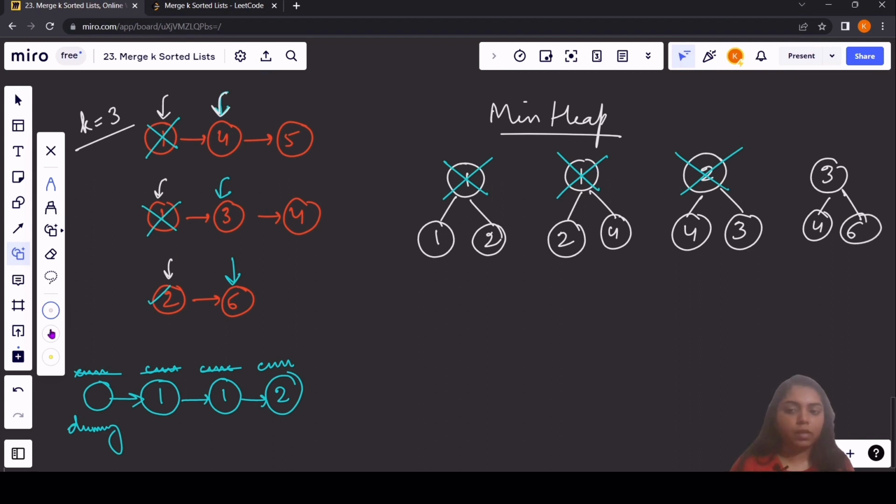Again we will repeat the same process. We'll remove the first node from the min heap, attach it to the current.next, and we'll check from which list we have removed it. Since this node has been traversed, we'll move our pointer to the next node, and we'll add this 4 in the min heap. So our min heap will look like this: 4 and 6 is already in the min heap, and we are adding this 4 also, right?